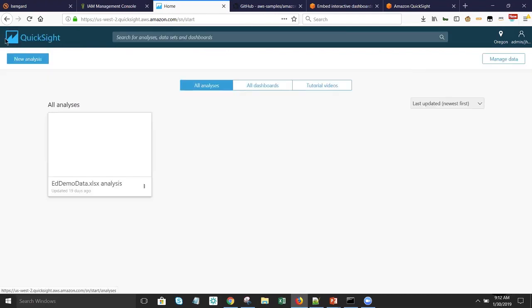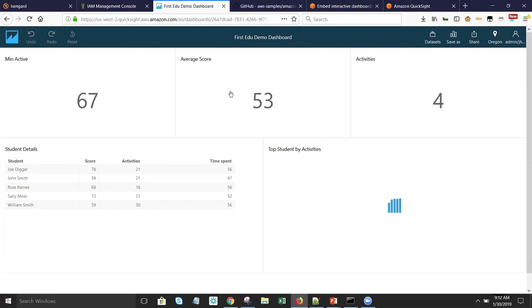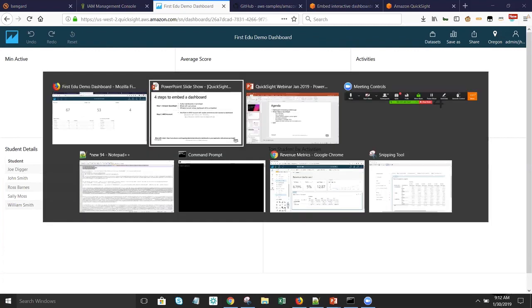And what I've also done is to publish this dashboard, so it's all ready to go. So this is the dashboard that we are going to embed in today's session. Now let's get into that second step.